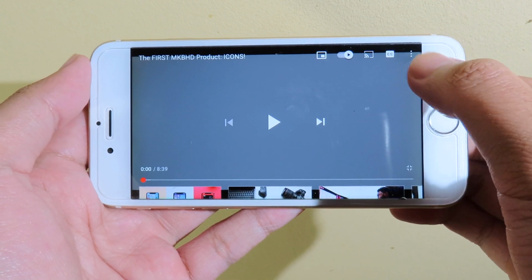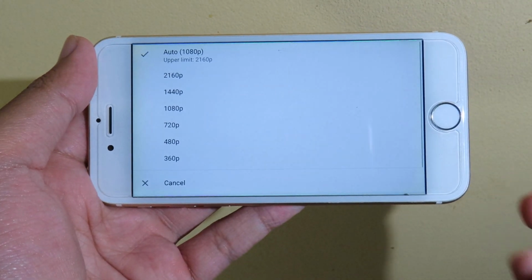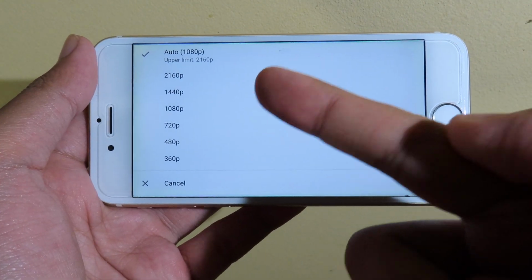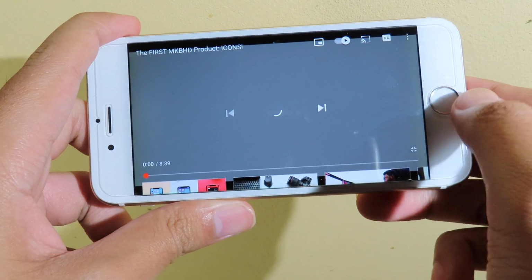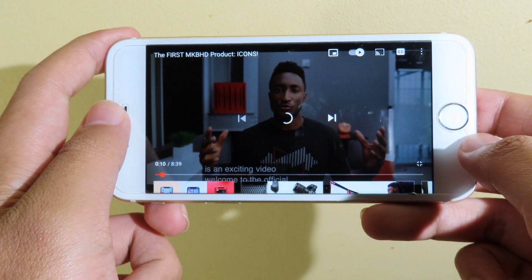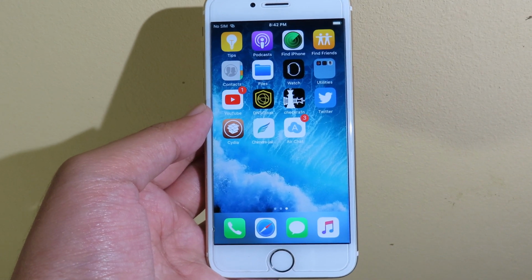Now you can click on the three dots here and you can see I can just go to quality and I can view the content up to 4K, and it does work perfectly fine on my iPhone 6 right here, and you can see the quality is really good. Now I'm gonna show you how you can get it.